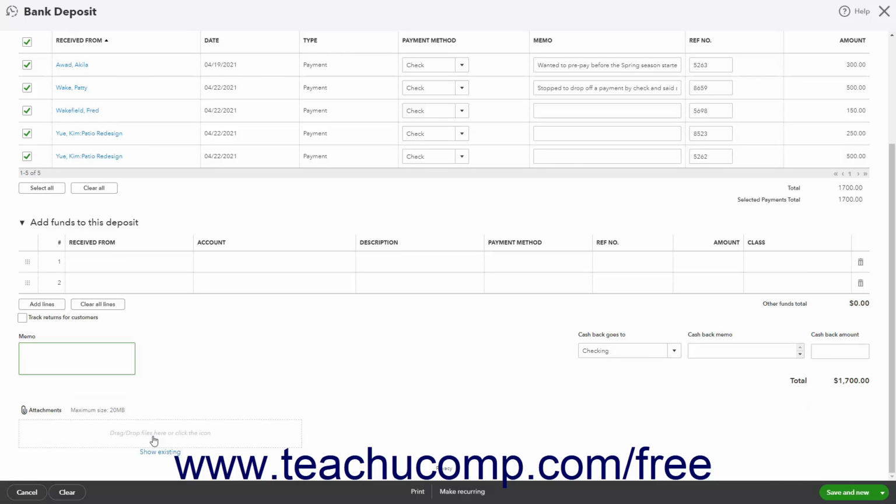To keep cash back from this deposit to put into an account like Petty Cash, use the Cash Goes Back to drop-down to select the account. Then enter a reason for holding the cash back into the Cash Back Memo field. Then enter the amount to hold as cash back into the Cash Back Amount field. The buttons in the toolbar at the bottom of the window let you manage the entire deposit. To cancel the deposit, click the Cancel button.